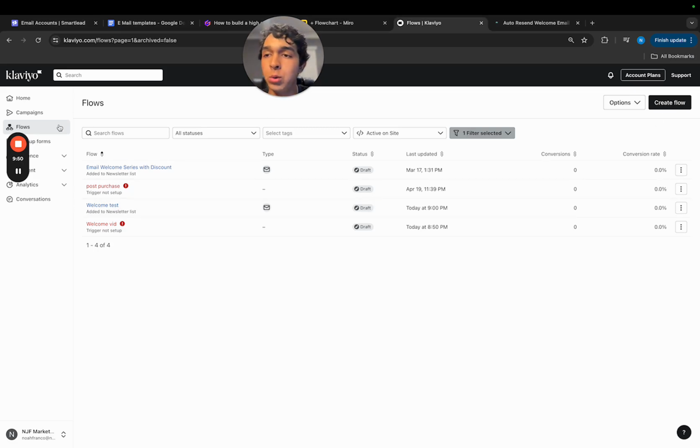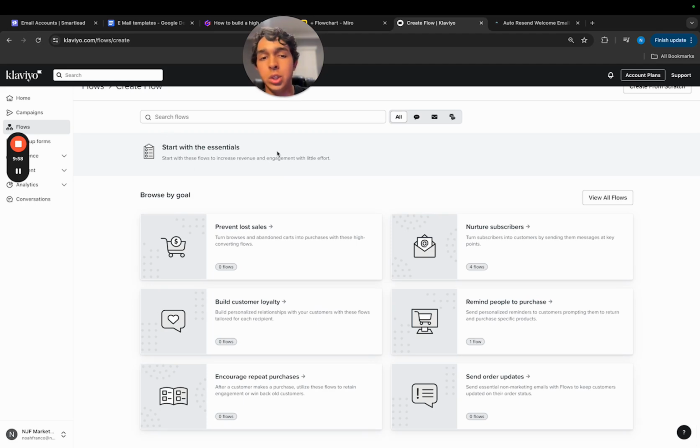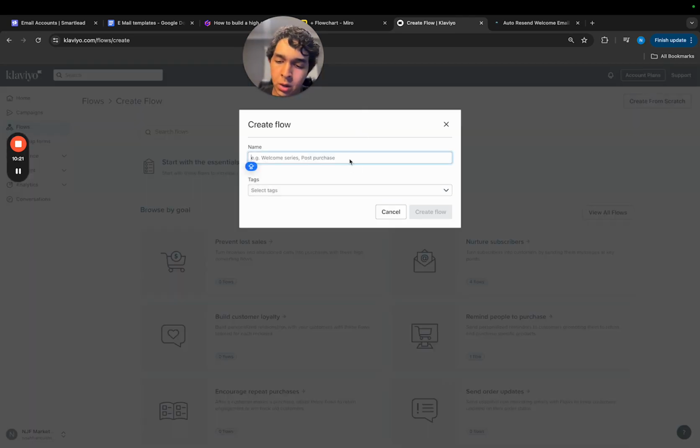So we're in the flows tab on the left of Klaviyo. And what we're going to do is go to create a flow. And it's going to say start with the essentials. This is just a regular page, the flows that they already have built out. So nurture subscribers, which I believe is the welcome flow. I'm not too sure, but for the sake of this video, we're going to be creating it from scratch. So here, I'll just put welcome YouTube vid. And then just create the flow.